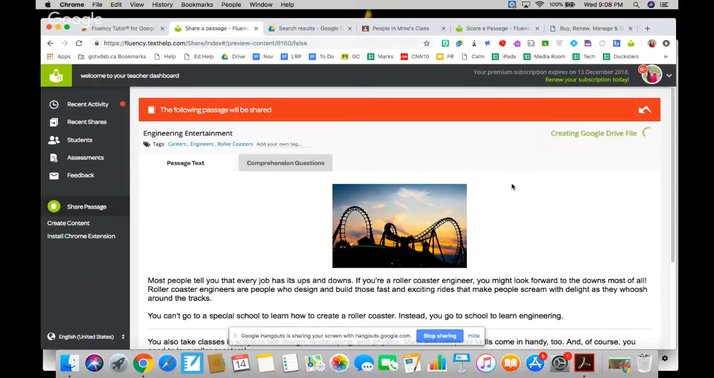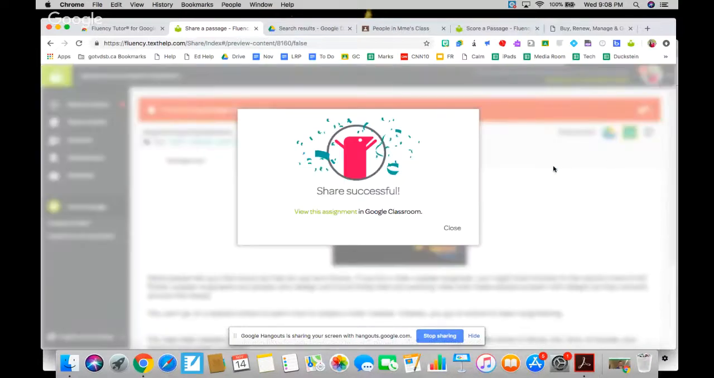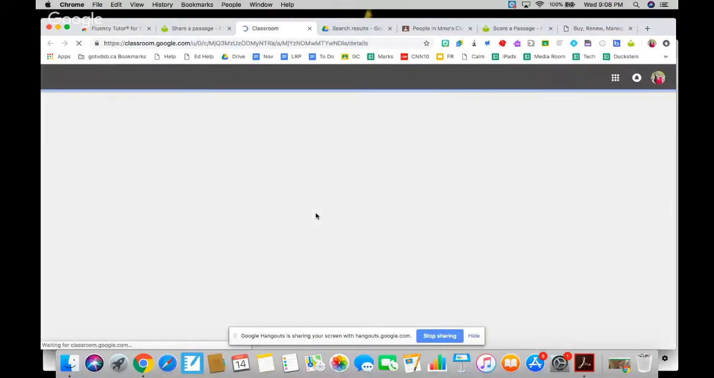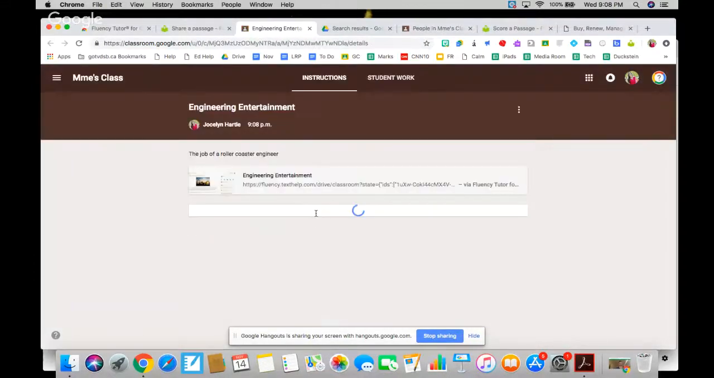So it does take a moment to create it. It will say creating Google Drive file, and it does give you a message, share successful. And you can actually just click right on that link. It says view this assignment in Google Classroom, and it will bring you right to that assignment page. So now Jay and or your class will have to complete the assignment.